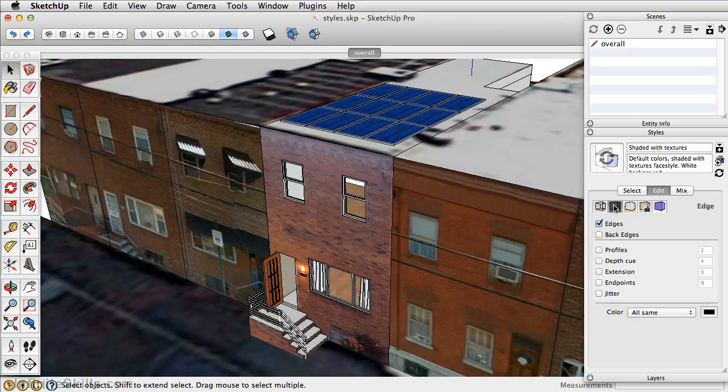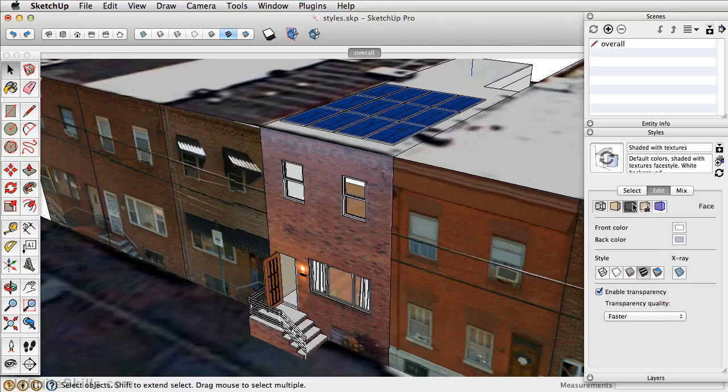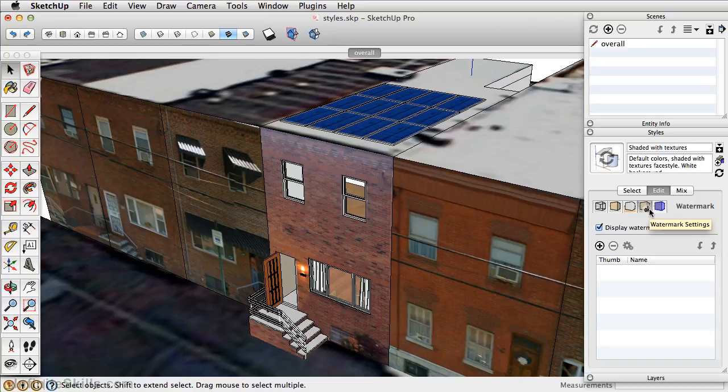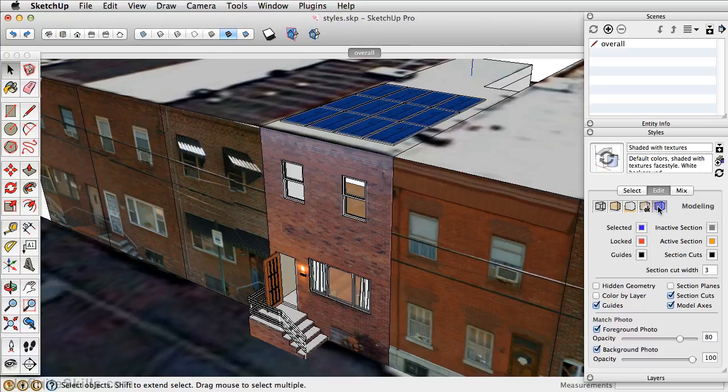There's also face settings, background settings like the sky and ground. You can display watermarks. Watermarks can be either in the foreground or background. And last but not least, you can adjust model settings. So these are things like section cut widths and depth, as well as showing the model axes or even showing guides. Anytime you make a change to a style, make sure you click the Update Style icon here.